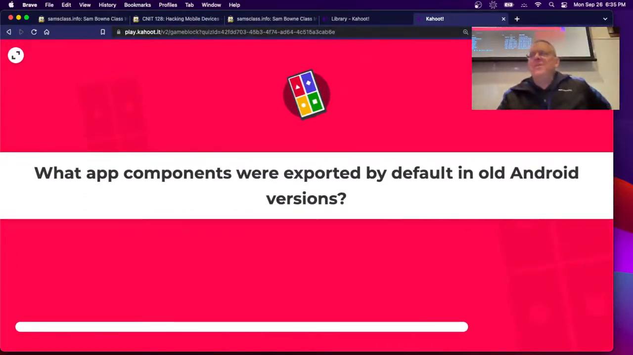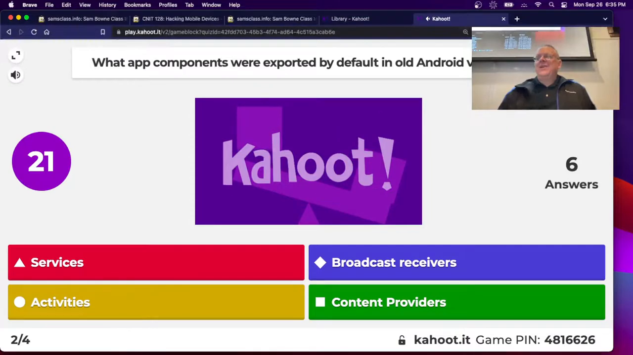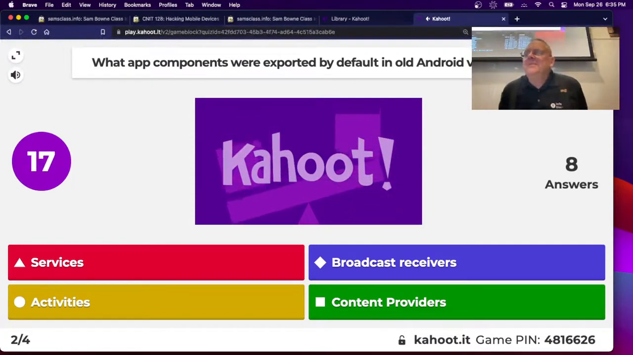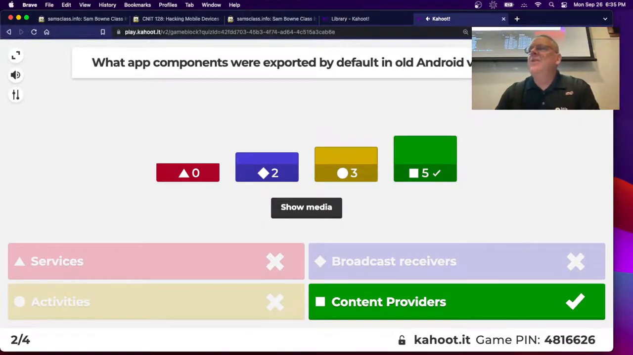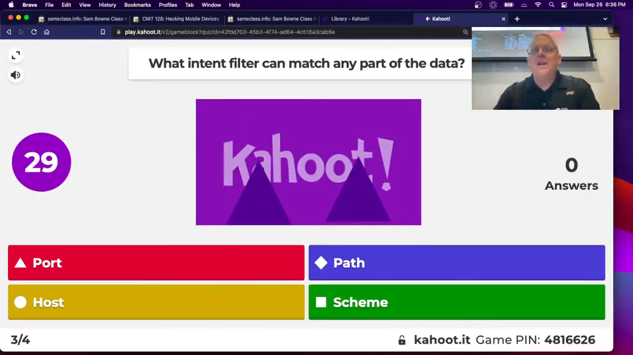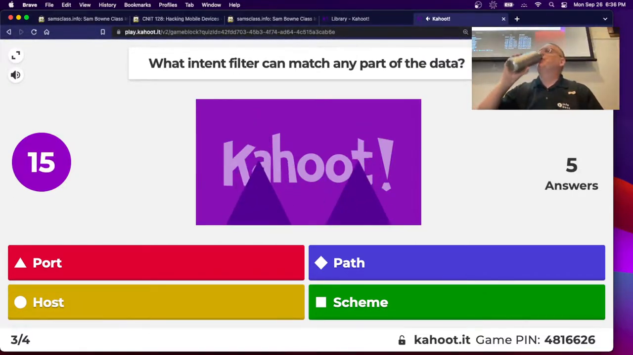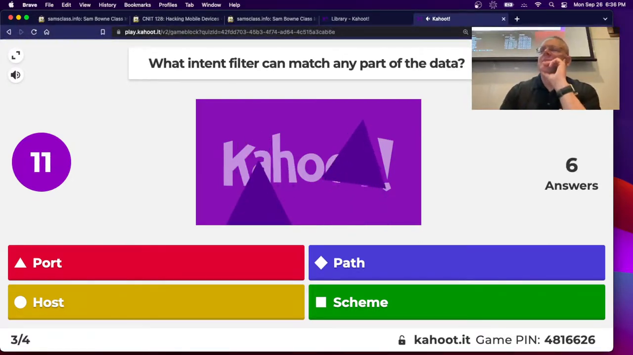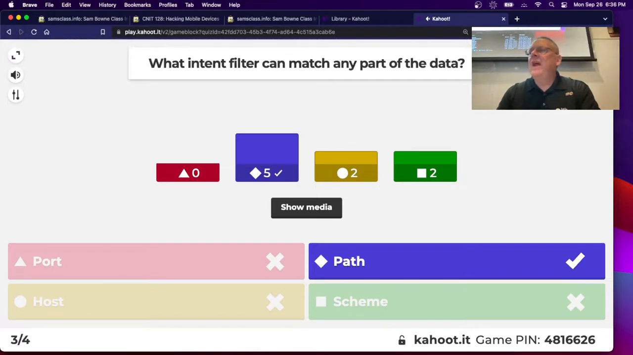All right, what components were exported by default in the old Android versions? Okay, those are content providers. All right, what intent filter can match any part of the data? Path. Good.